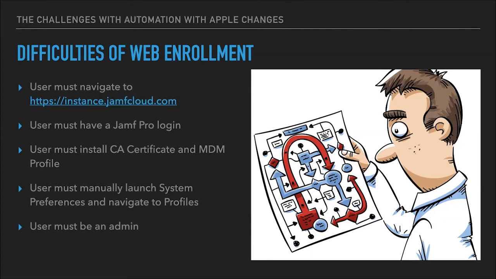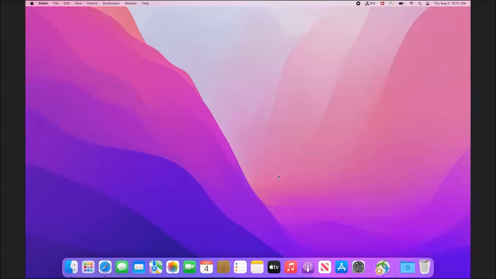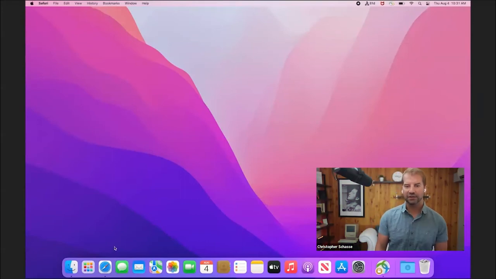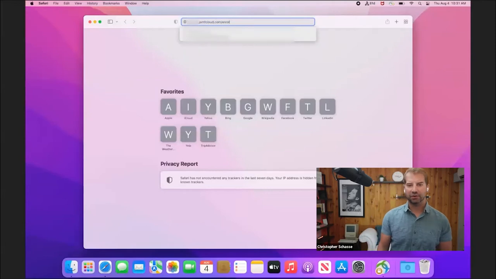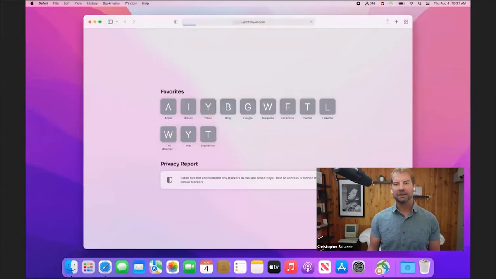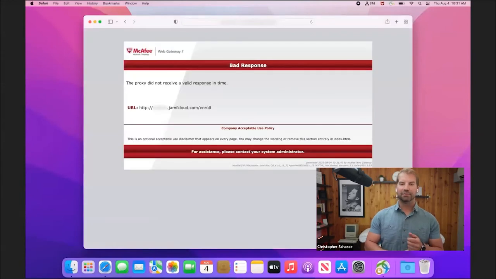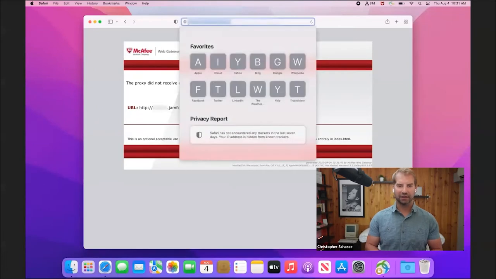So I want to show you what all of this looks like when we put it together from a user perspective. So you might have a list of instructions for the user to go through. First of all, you tell them to navigate to your instance name .jamfcloud.com/enroll in order to enroll. This is where we encounter the first problem. You need to put HTTPS at the beginning of that URL or it's not going to work.